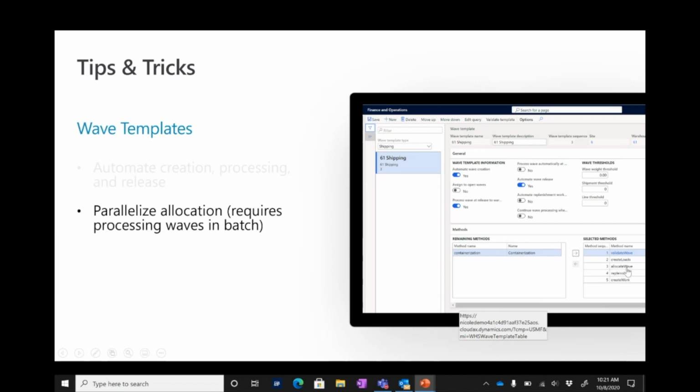So for this particular step, we are able to configure parallel tasks or multi-threading, you may hear it referred to as well, so that you can gain some efficiencies in the processing time of the overall wave.